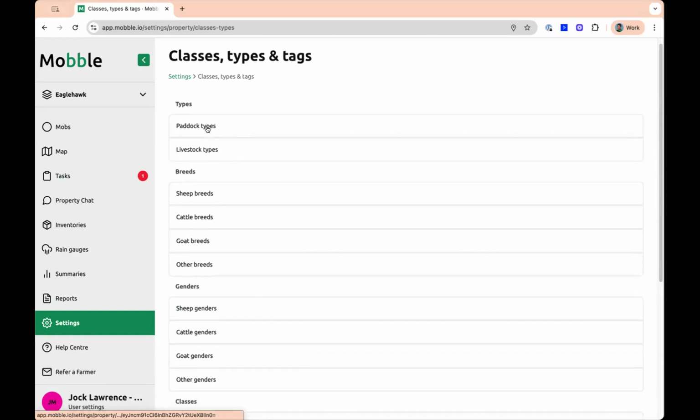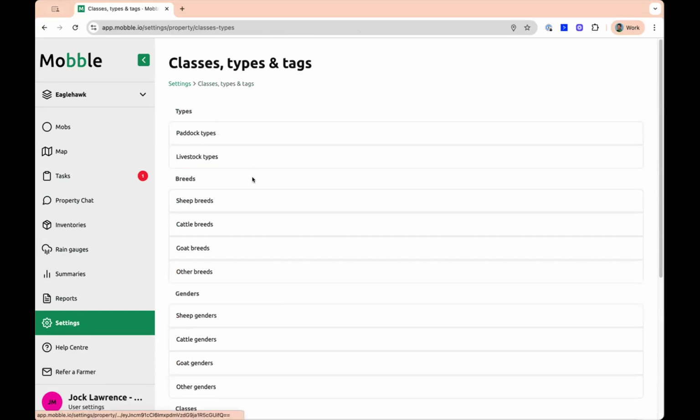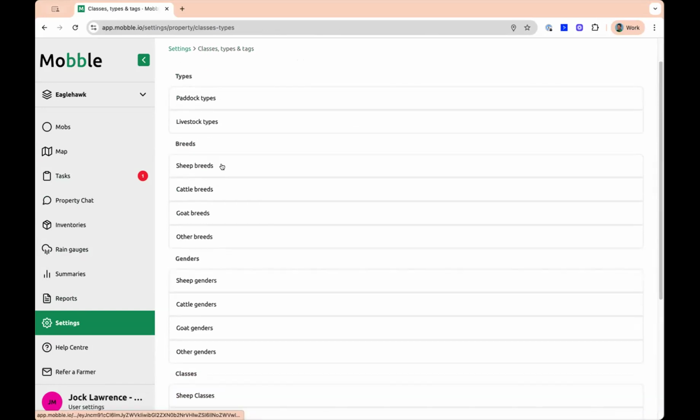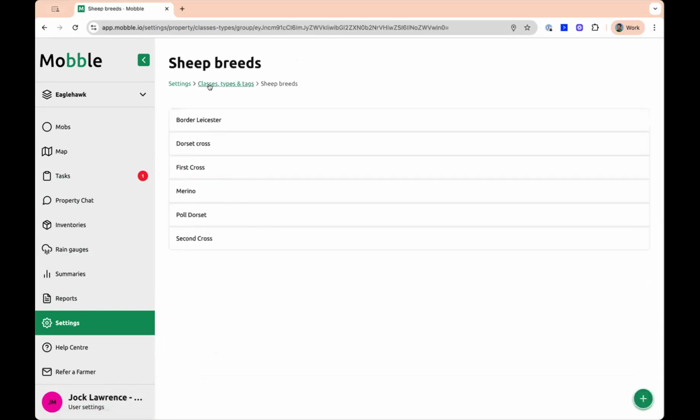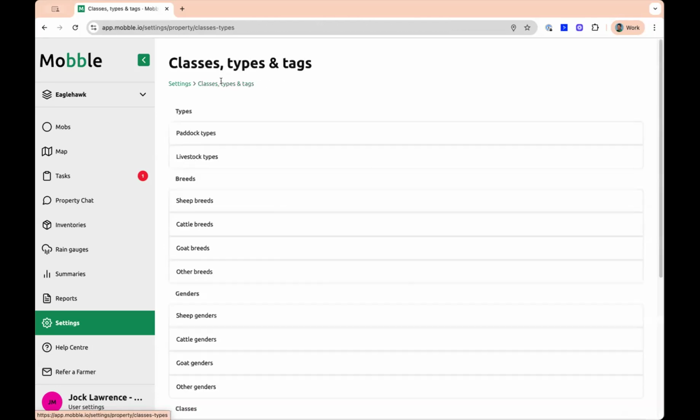So we've got paddock types. You could have different ones, maybe barley, wheat as a paddock type, and they come with different colors within the property. You can customize that as deep as you like. If you're getting started with Mobble, I'd also come in here, get rid of any, say, cattle breeds that you don't use, and just put the ones that you do use in there, so you don't have to see all those other ones.